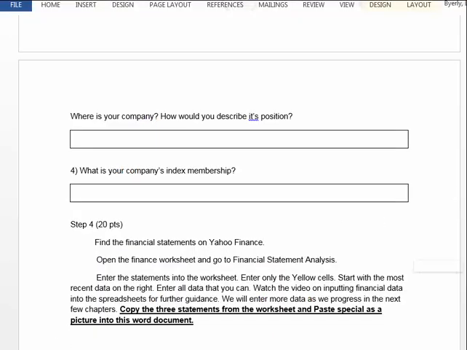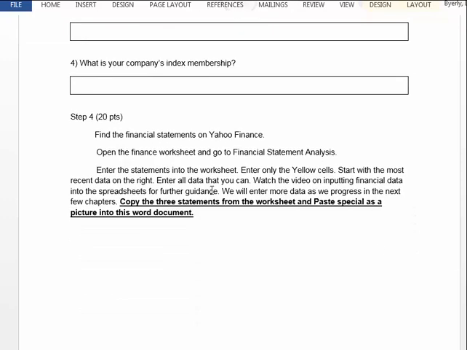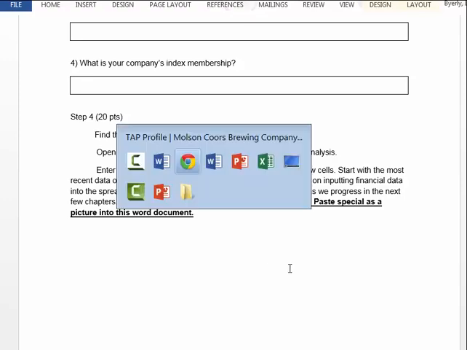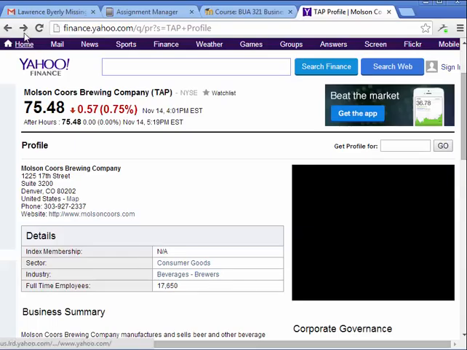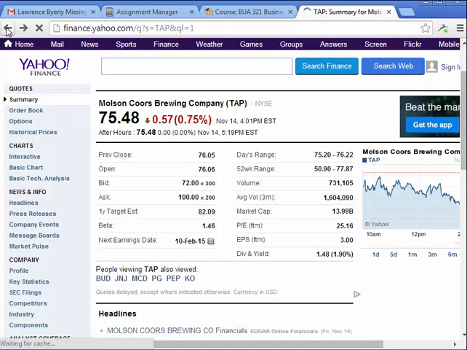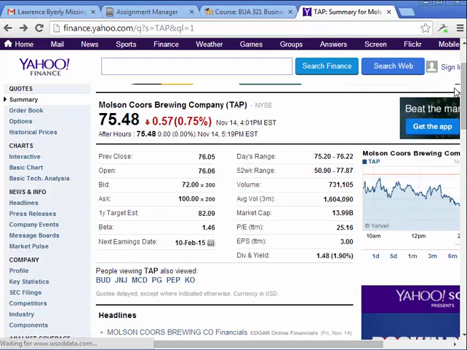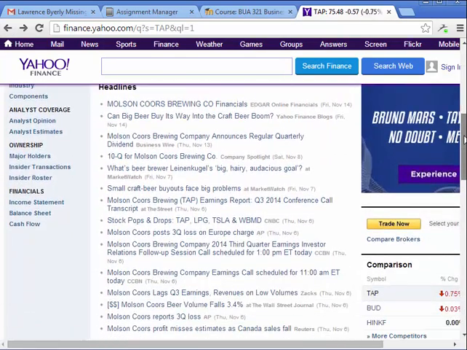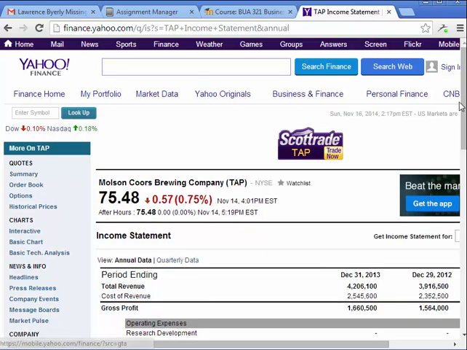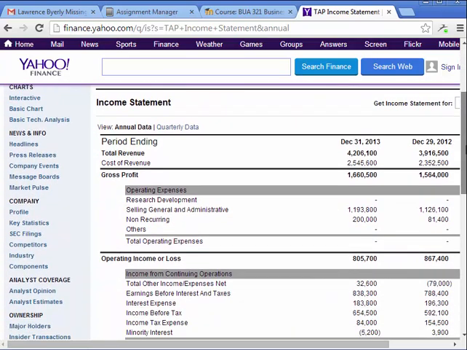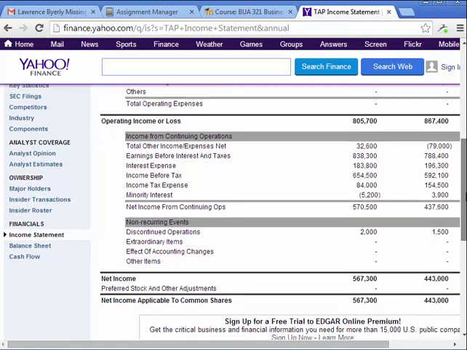The final thing I would like you to do is go to the financial statements of the company in Yahoo Finance. So again, we're going to go back here. I want to go clear back to the company, clear back to where we were. Here we go. And I want you to go down here and find the company's financial statements. Here are the income statements for Coors.